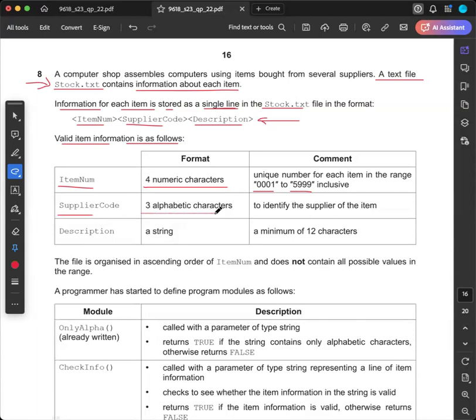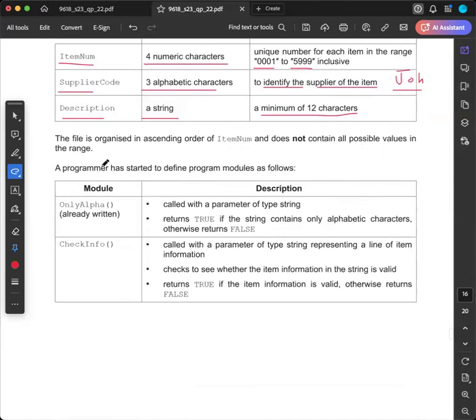Supplier code should be 3 alphabetic characters to identify the supplier of the item. Like if somebody's name is John, so the 3 alphabetic characters will be JOH, like this. So you're going to recognize that this is John. And the third is a description string, a minimum of 12 characters. It means, let's suppose you're buying a keyboard, so the description of the keyboard must be at least 12 characters. A file is organized in ascending order of item number and does not contain any values outside the range. So remember, your data is in ascending order.